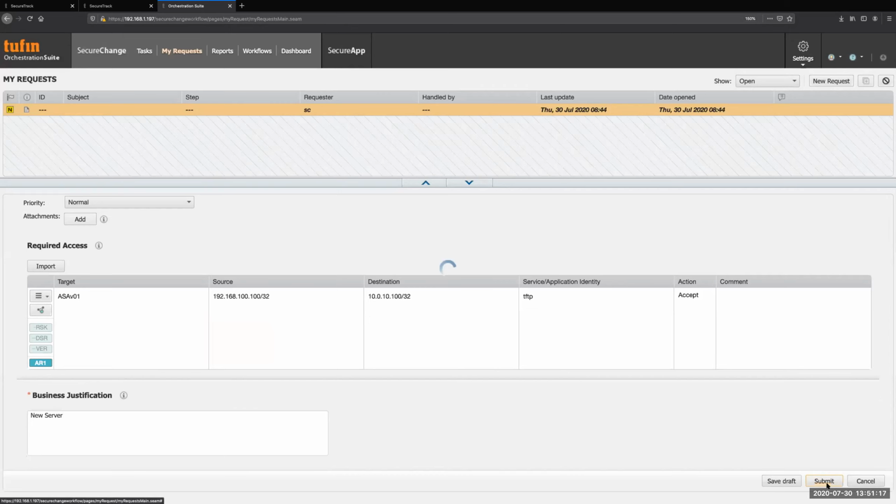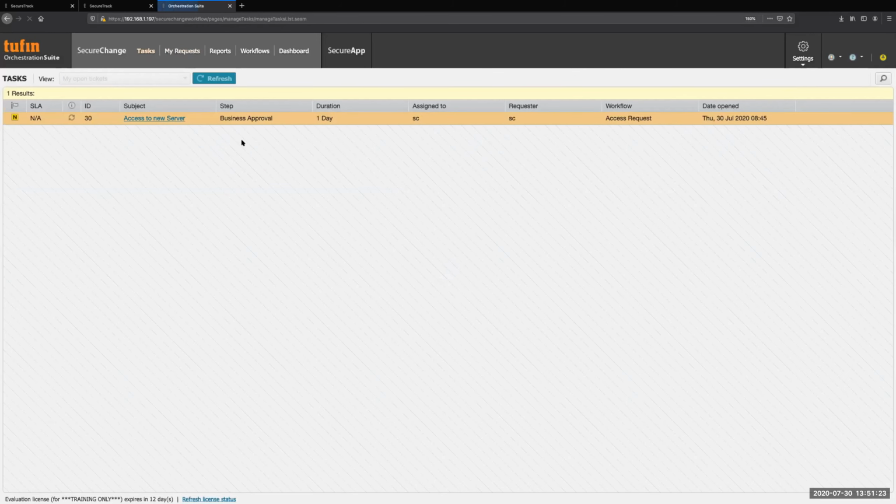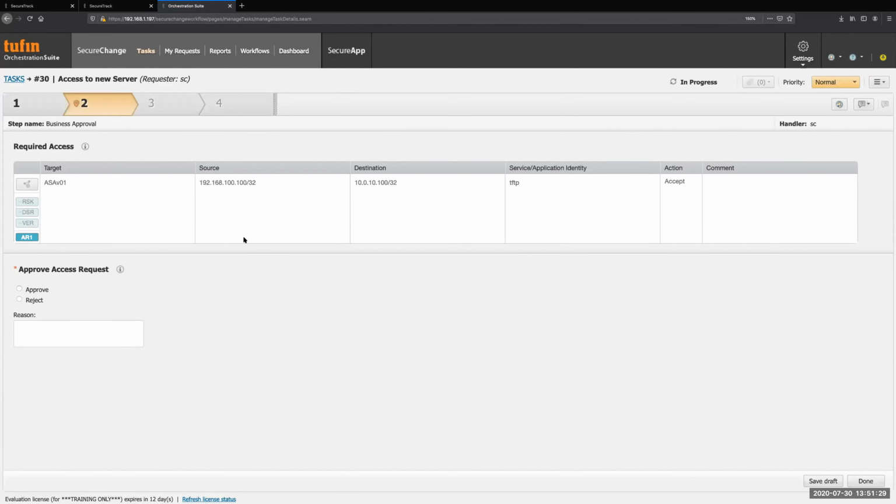So new server, we'll go ahead and submit this. And if we go over to task, this gets shipped off to a business approval task. And essentially what we do here is one of our managers goes in, looks at the rule, makes sure it's actually needed, and we can approve or reject the rule here. So I'm going to go ahead and approve this.